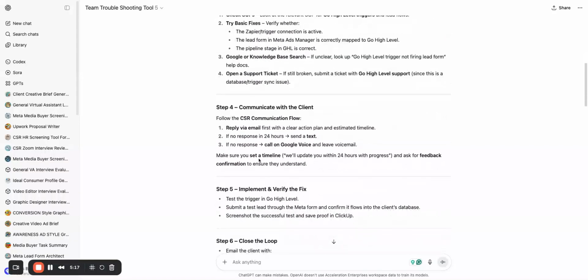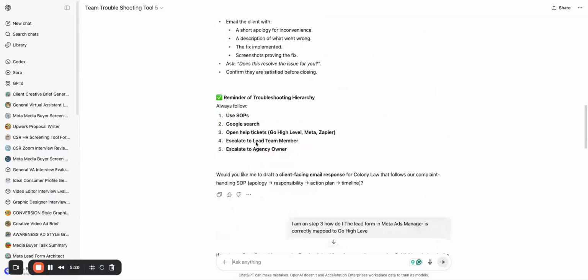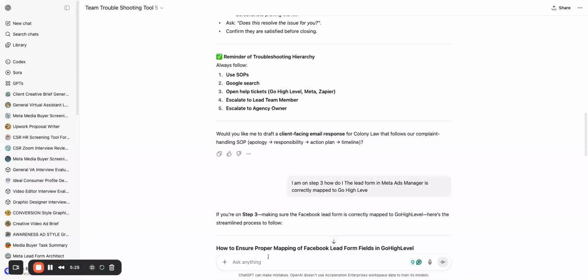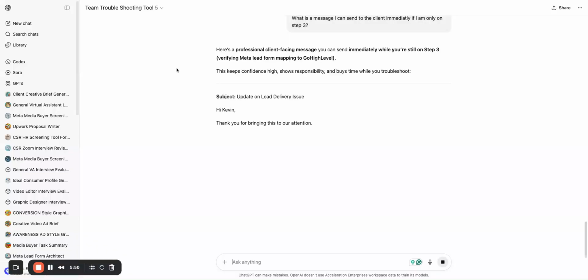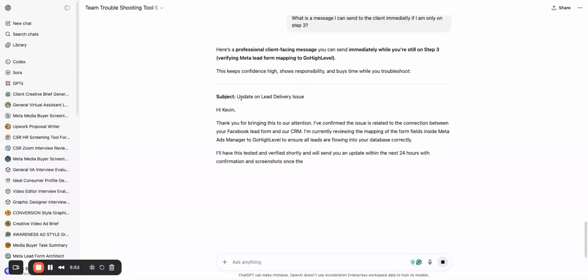So let's say we took that action, boom, it's all good. Now we need to communicate with the client, okay? Reminder of troubleshooting hierarchy and how to go about doing it. Now, we always want to respond to a client message immediately. And we can say, what is a message I can send to the client immediately if I am only on step 3? Okay, and it'll actually give you a message to email back. It even gives us that, and usually I keep the email in the same thread with a client.